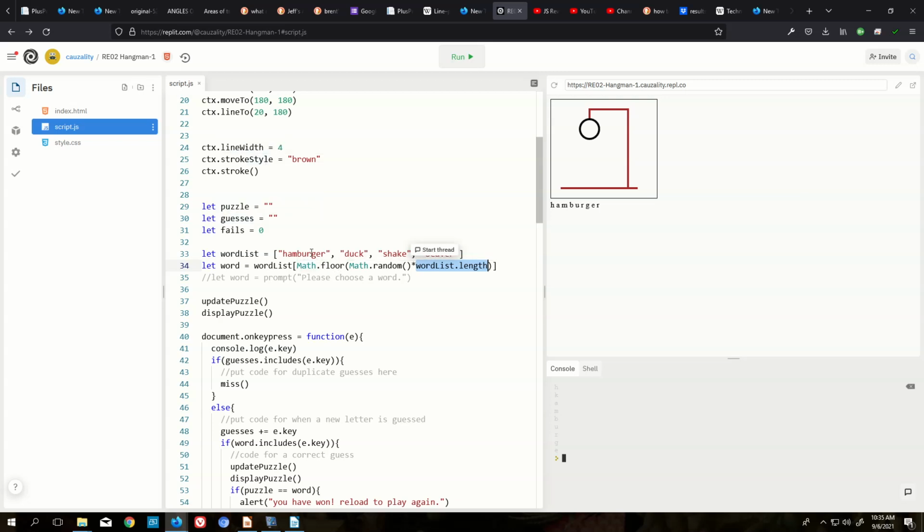The floor function will get rid of the decimal part, and it will force it down to the integer part. So that means my numbers will be 0, 1, 2, or 3. So that's what floor does. It's kind of like round, but round down. So that means I'll either get a 0, which will give me the hamburger value. I'll get a 1 for the duck, 2 for the shake, or 3 for the beaver. And that will be the word.